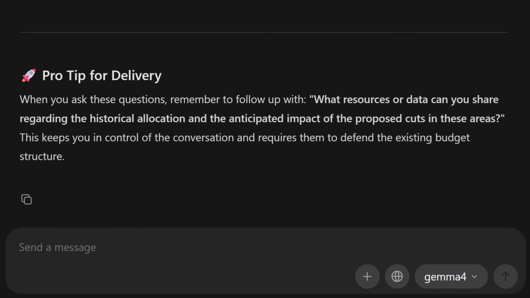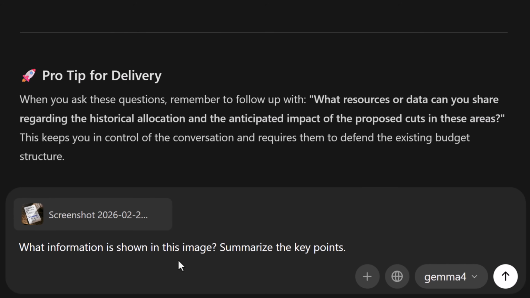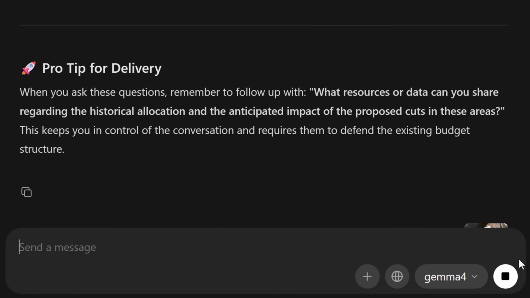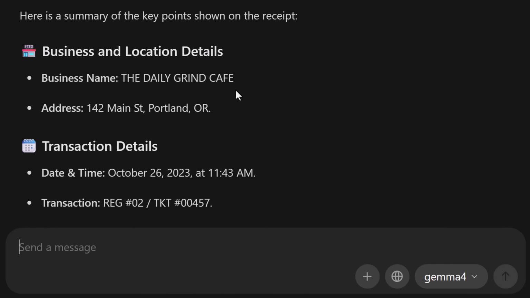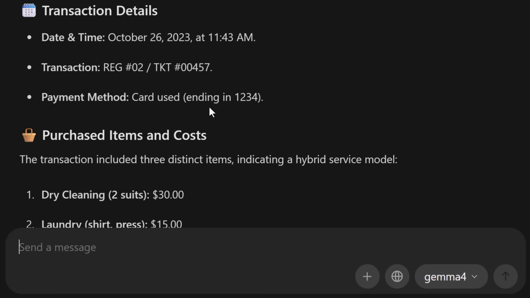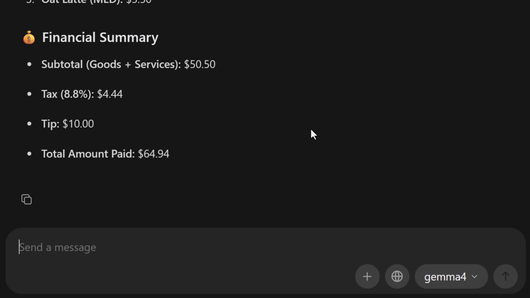Okay, let's test how it can read images. I'm just going to use the exact same image I did in Google AI Studio. I'm going to drag it into it and then just ask the same question, and let's submit. And look at that. It read the picture: business name, location, transaction details, purchased, and cost. Everything is right there, and that came back fast.